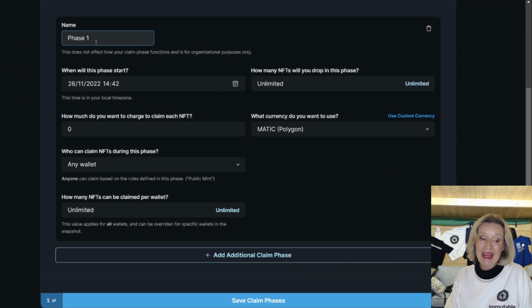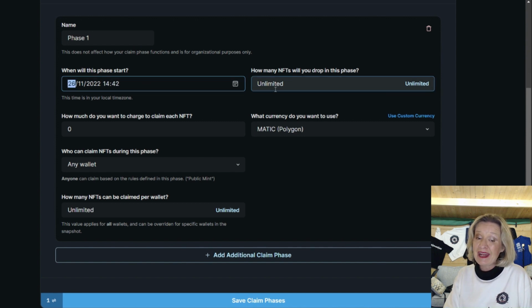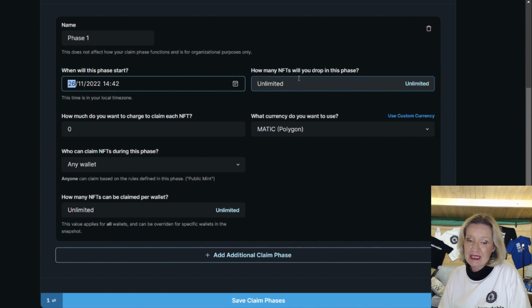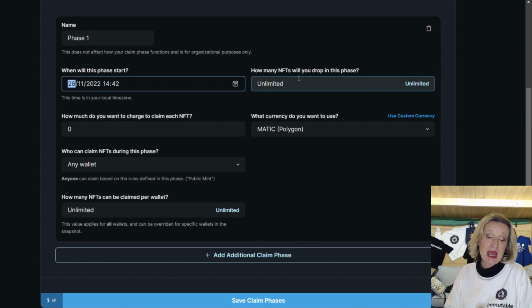And in here we can name the phase. So this is phase 1. You could have it as drop 1 or pre-list, whitelist drop, or whatever name you want to have. Then it's going to ask you when you want it to start, how many NFTs you will drop in this phase. So you can say limited. You may only want to drop 100. You may have a fixed amount you want to drop, and you can enter them in here.